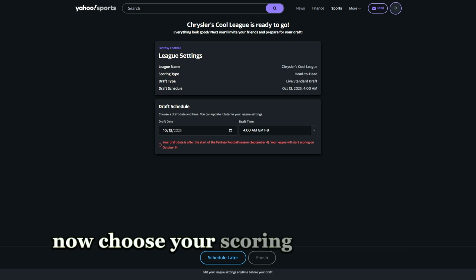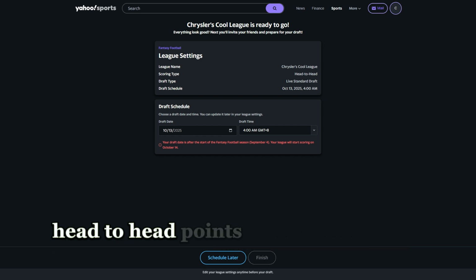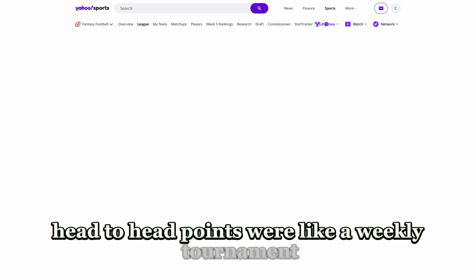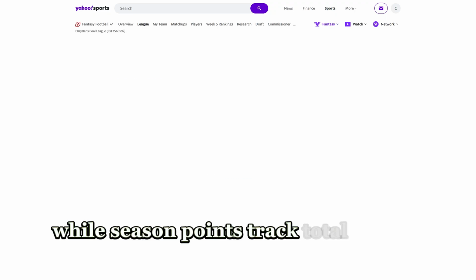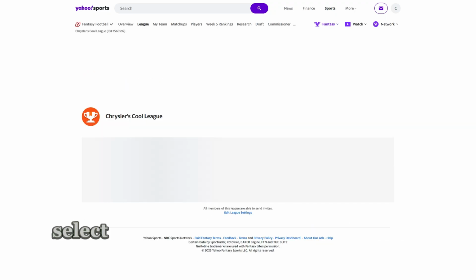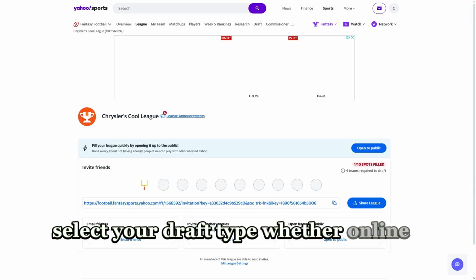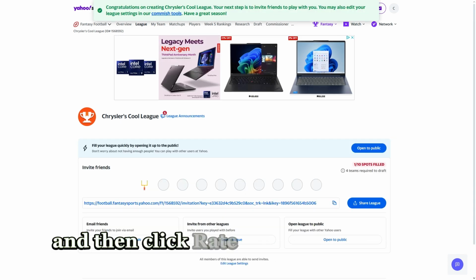Now choose your scoring format. Head-to-head points work like a weekly tournament, while season points track total points over time. Select your draft type, whether online or offline, and then click Create League.